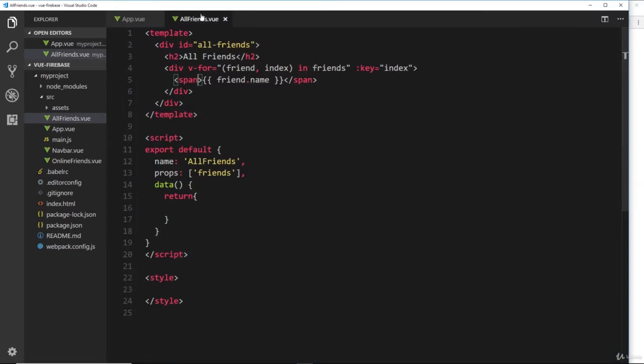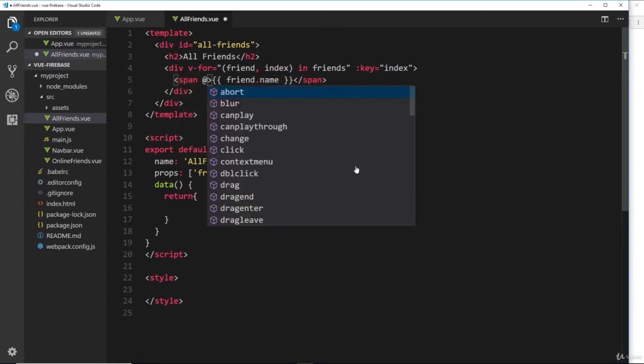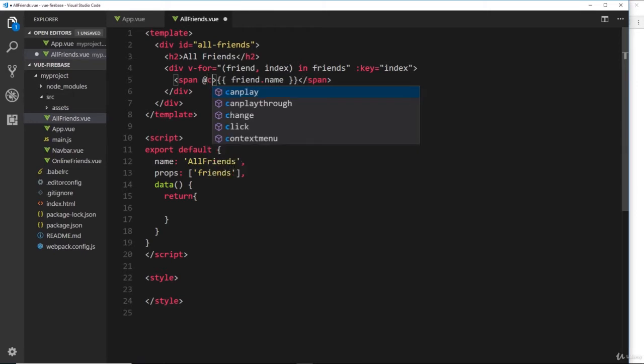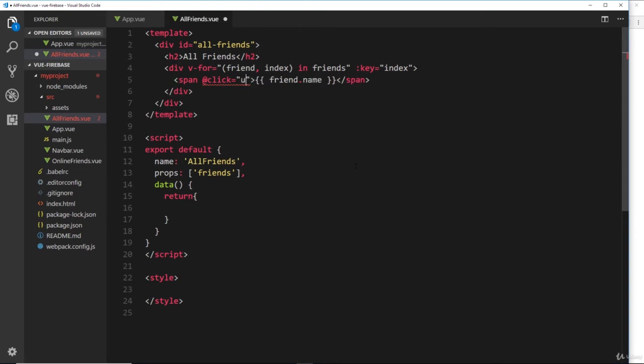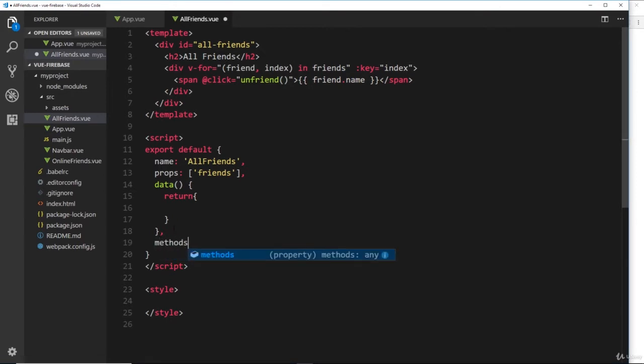So I'm in AllFriends.vue and this span tag is where we output the name. This is the thing we want to attach a click event to. To attach an event, we say @, that's short for v-on, and then the type of event, which is a click event, and we'll set this equal to a function that we'll call unfriend. Now we've not made that function, so let's do it. Inside the methods property, we'll have this function called unfriend.